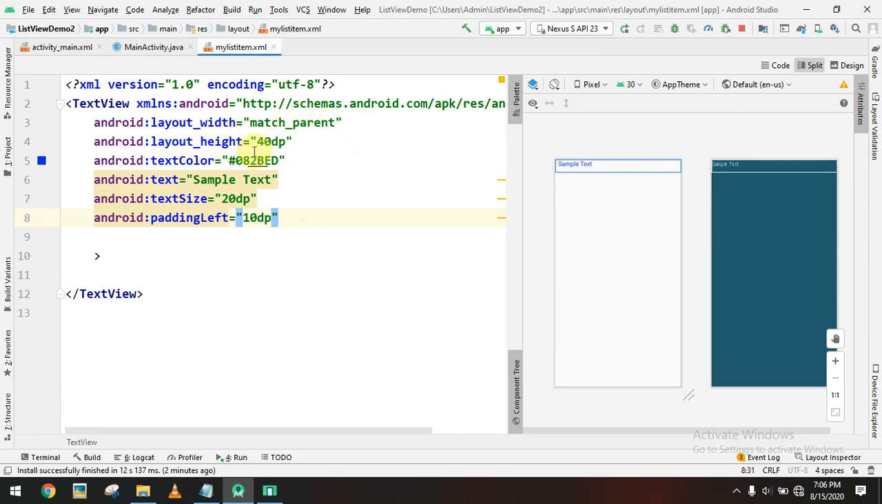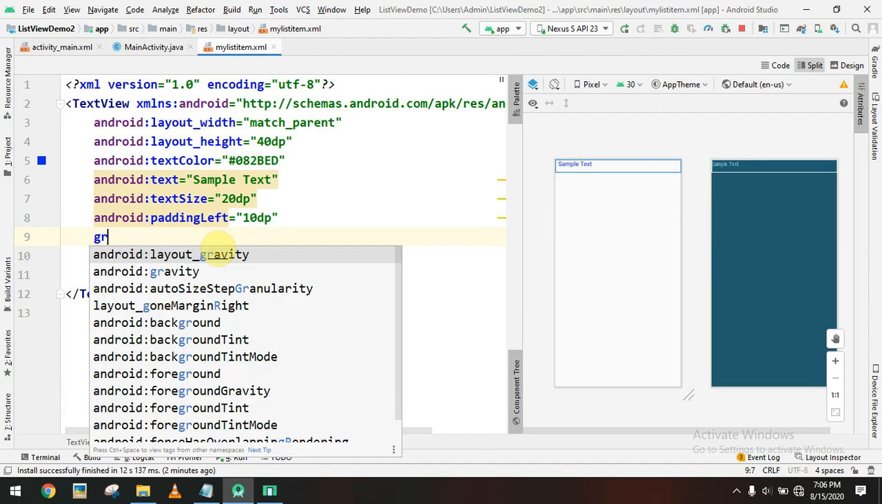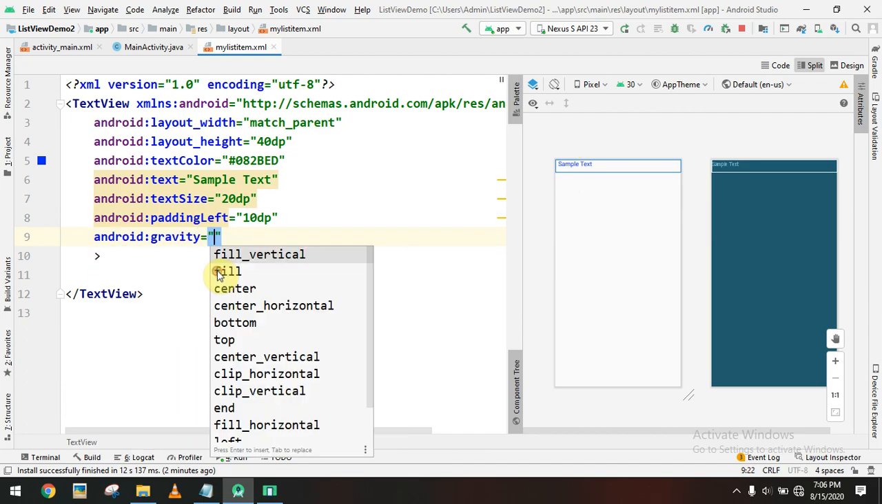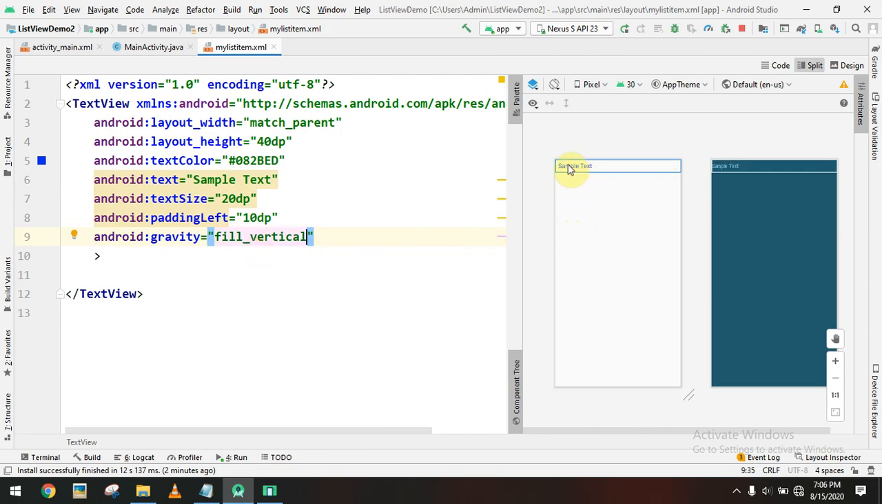When you increase the height of the text box to 40 dp, the text is still there at the top. If you want to bring it to vertically center, we have to use a gravity, so we have to select fill vertical. Fill vertical places the text in the middle of the box. And the padding left we have given 10 dp, so this we can slightly increase so that the text goes to the right side. So like this we can define a few things.